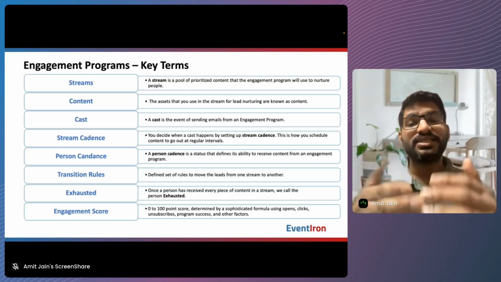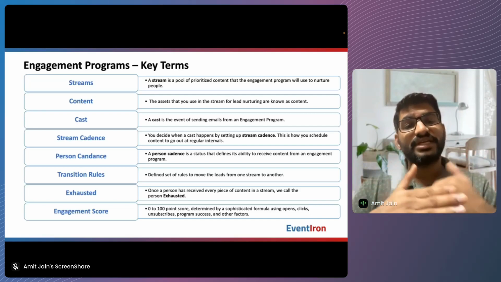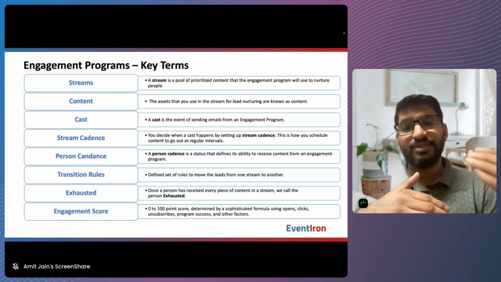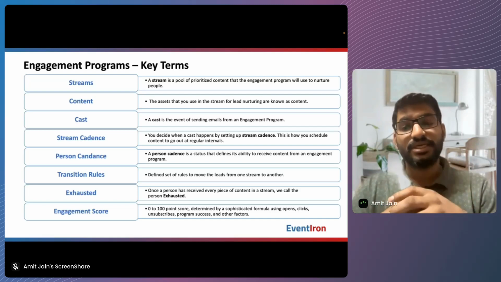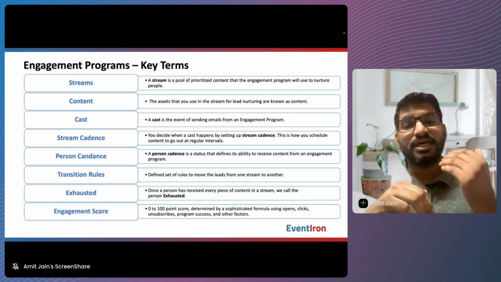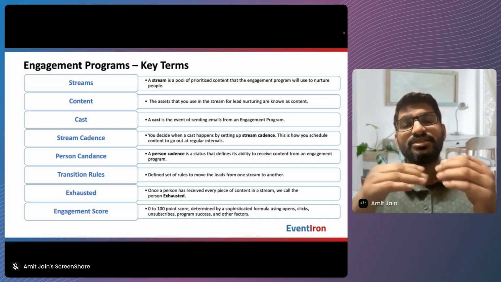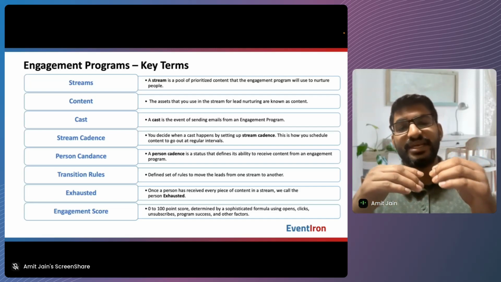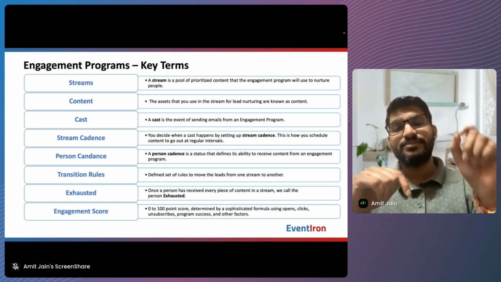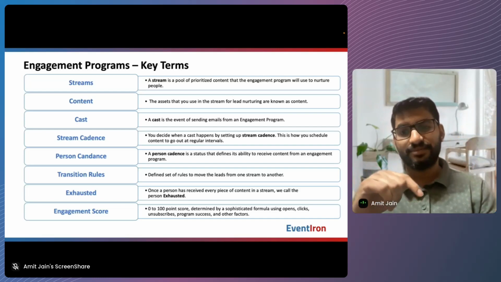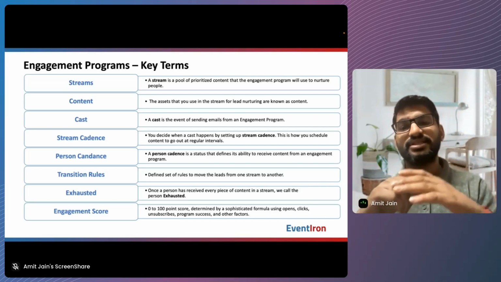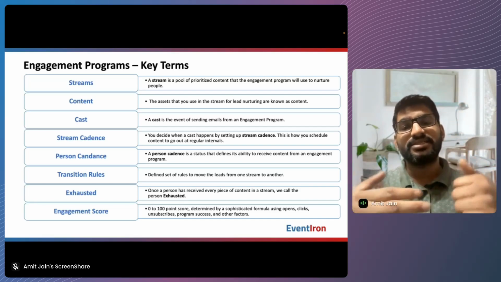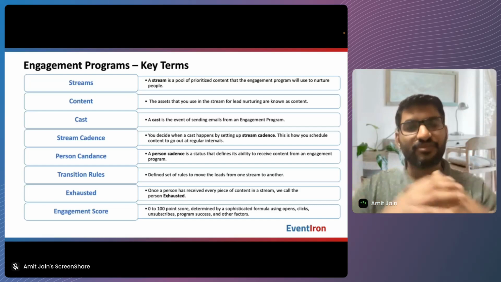Cast is the event when you send out emails or any piece of content from a Marketo engagement program. So that's cast. Stream cadence. Cadence is something that you set up to say, hey, at this particular time, a cast should happen, right? So you set up that kind of scheduling. You can consider stream cadence as the stream schedule as well, right?